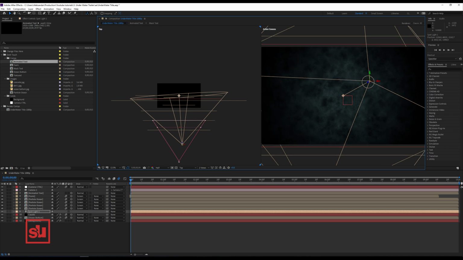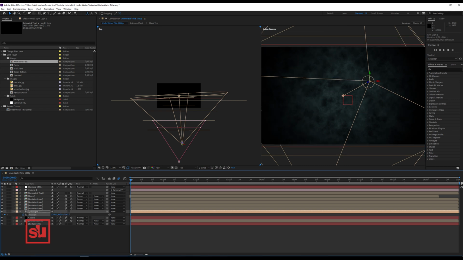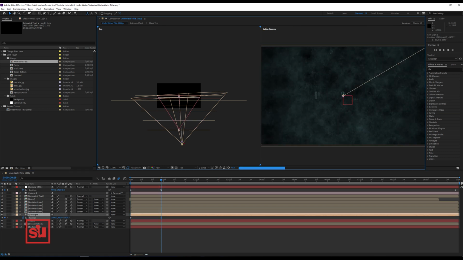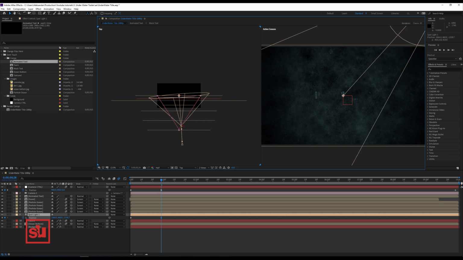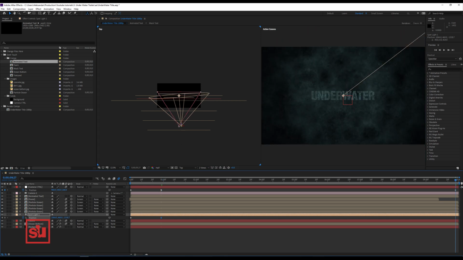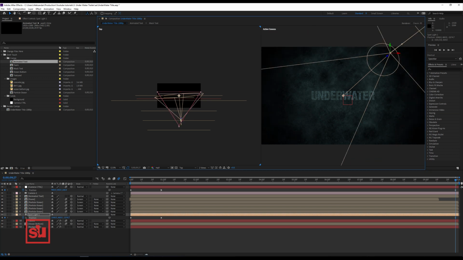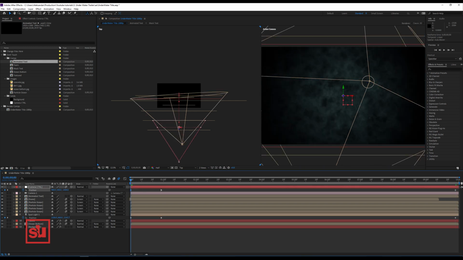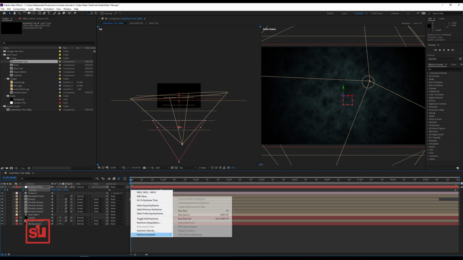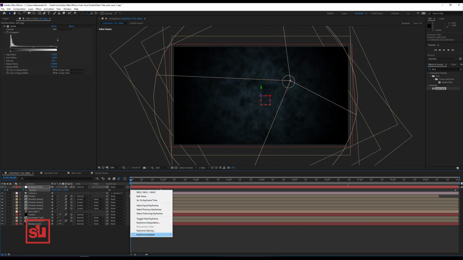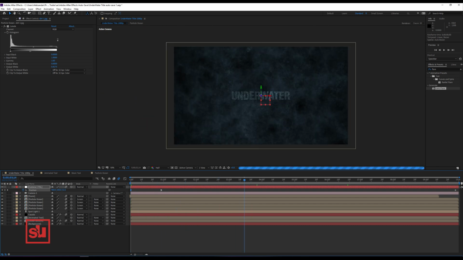Like this. So hit the P to reveal the position for this layer and let's animate the keyframe. At this point, let's move it closely to the ground, like this. And at the end, just slowly forward and let's hit easy ease. Okay, let's select the camera and keyframe assistant. Easy ease the first keyframe. Okay, so we have something like this.